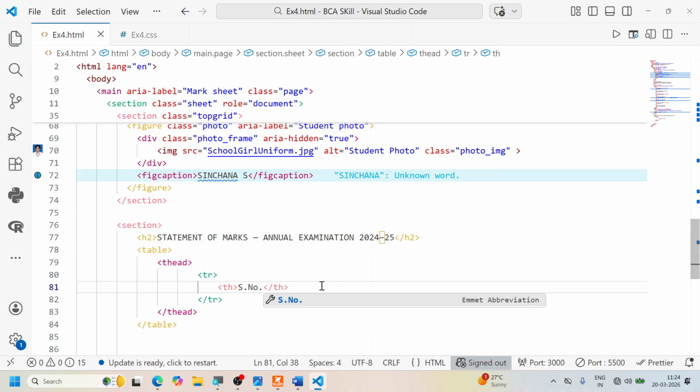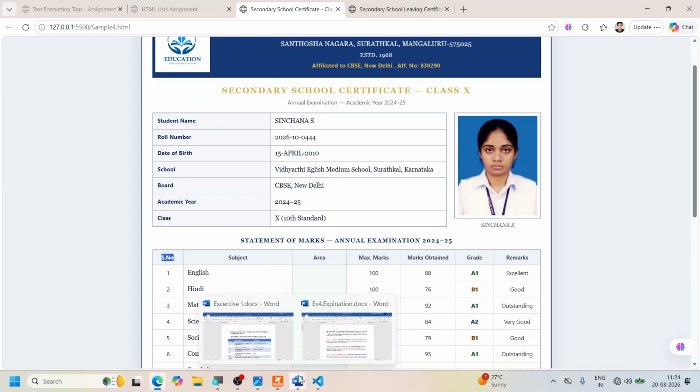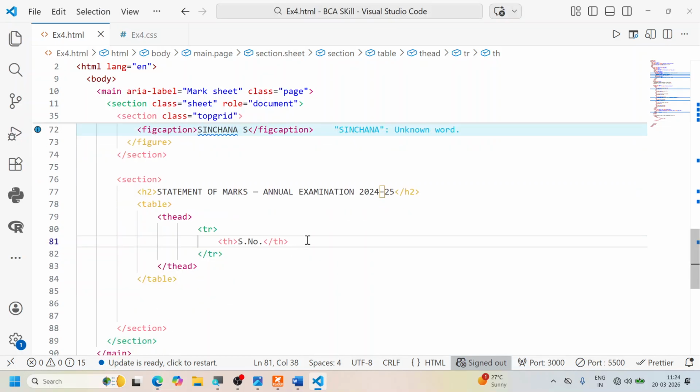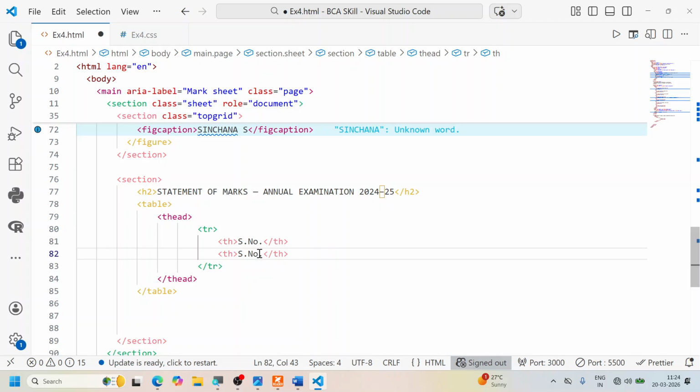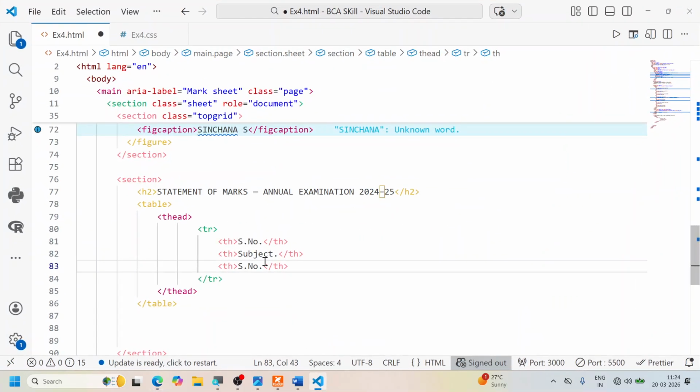Serial number, first one, next one subject, and the next one, and so on and so forth. So let's look at that. Subject. Then what else we have? Area. So just put the area. Done.